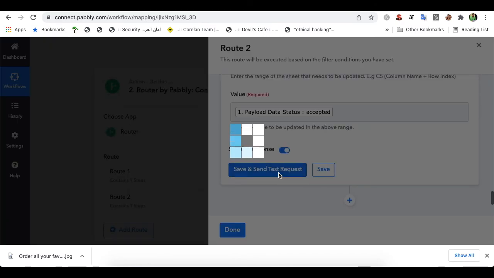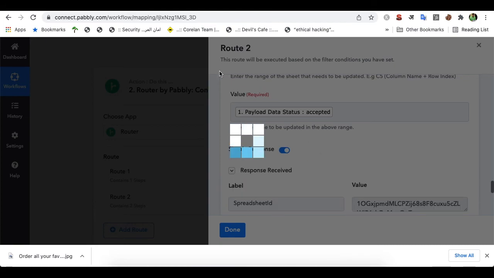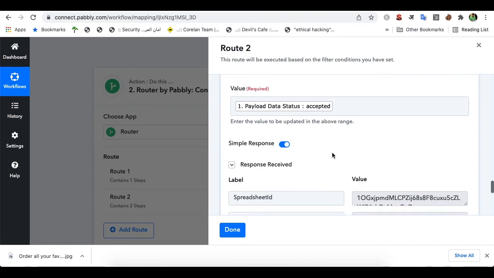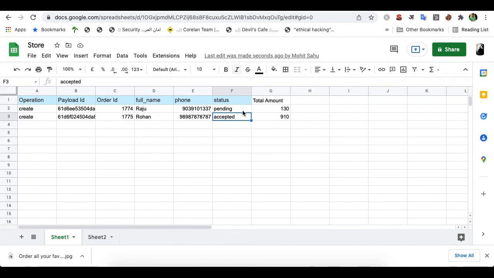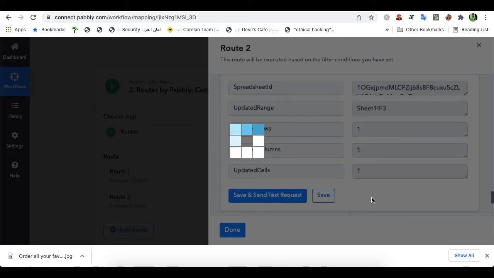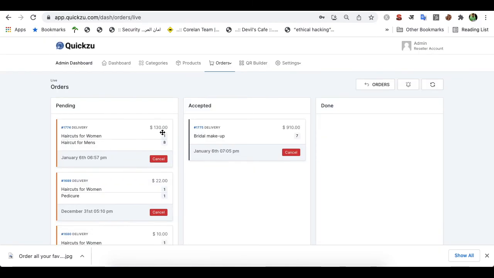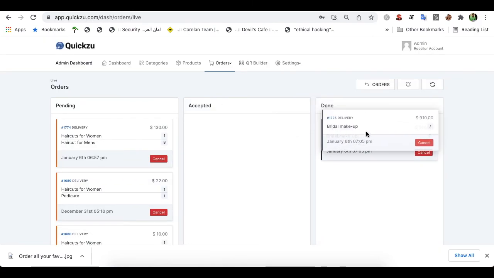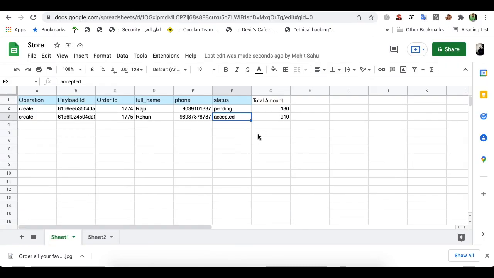Let's test this one. Once you click on save and test request, you will see the request has been fulfilled. And now when you go to the sheet, it has been accepted. Great. So let's click on save and our workflow is created. I will just take it to done, and let's go here, and you can see it will be done. Yeah, that's fine.